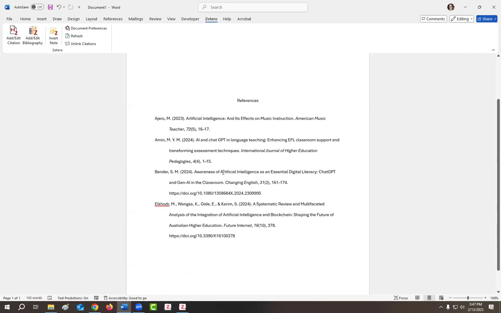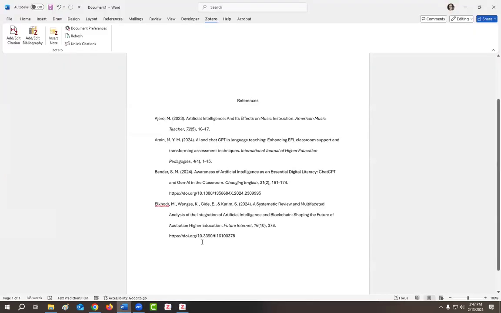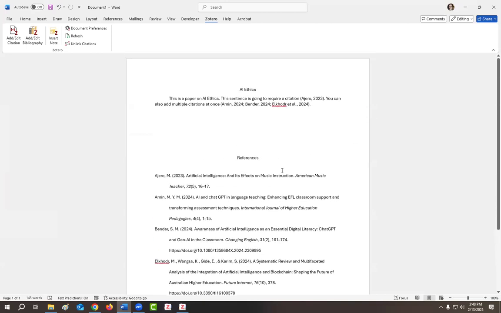Now I can see a couple of these have a couple of APA errors. These errors are due to errors that are on my Zotero, in my metadata. And if I were to update my metadata over here in Zotero, it will update things in my reference list as I make those changes.